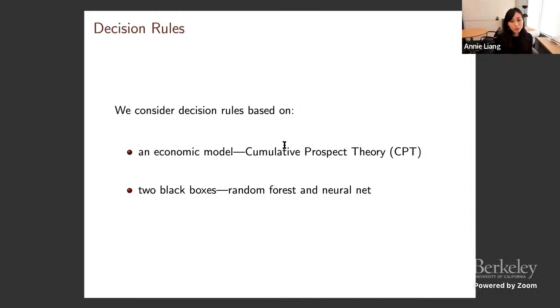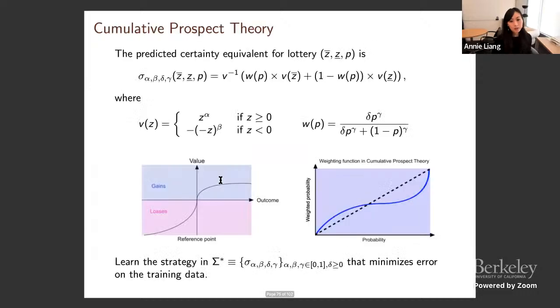So we're going to consider decision rules based on an economic model as well as two black boxes. Okay, the economic model is something called cumulative prospect theory. The two black boxes that we consider are the random forest and a two-layer neural net. So this part is probably more familiar for the audience, so let me just go through this in more detail. So cumulative prospect theory is a well-known model in economics for risk preferences. And the idea is as follows.